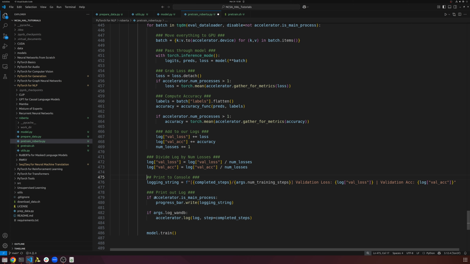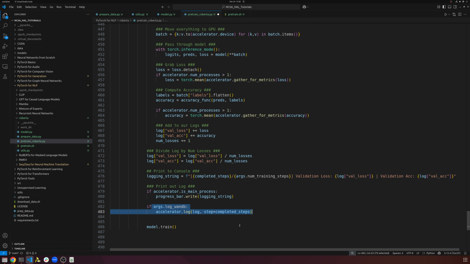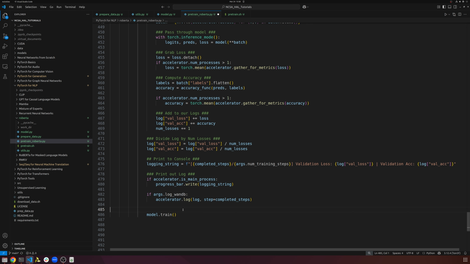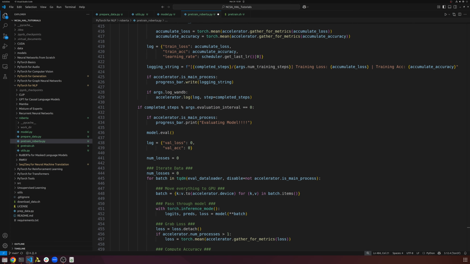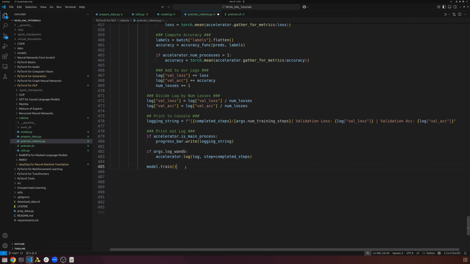We have a logging string. We're going to write to console, how is the validation loss going? And then we can also store this in weights and biases, exactly how we've done it before. And that's basically it, right? This is our training loop with an evaluation interval and that sort of stuff. Now, the last part is checkpointing, right? We want to make sure as our model's training, we're saving checkpoints, because if the power goes out, it would suck to lose all your work. So we want to make sure we do that.